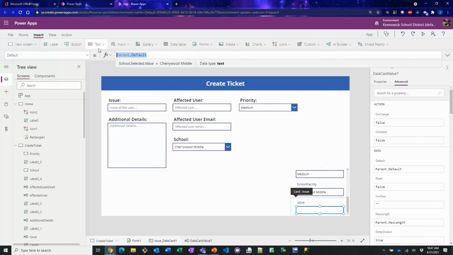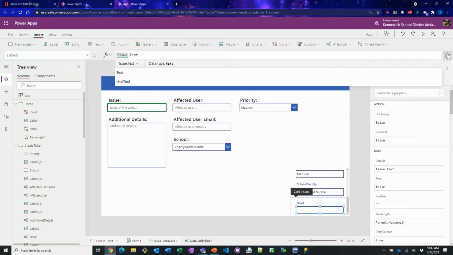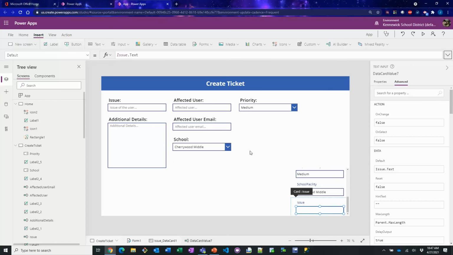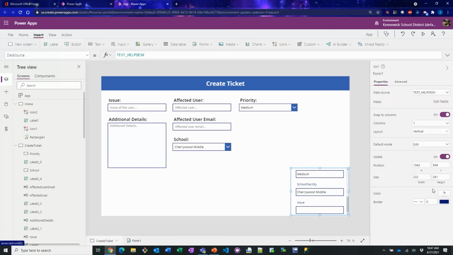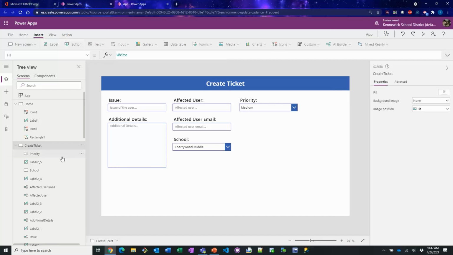Unlock this last data card and issue dot text. Here we go. So now we have all the fields up here linked to this form. We can just hide the form now. We don't need it anymore. There we go. Oh, sorry. I should have gone over that. All right.